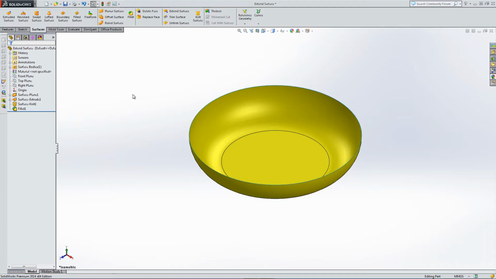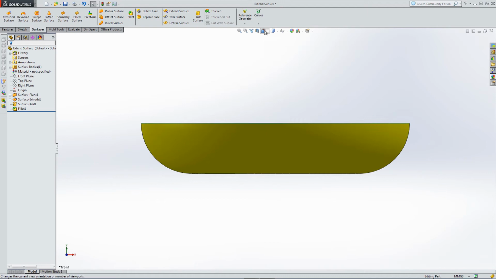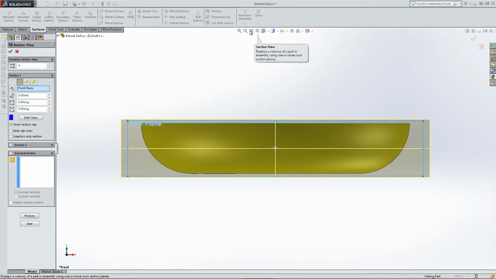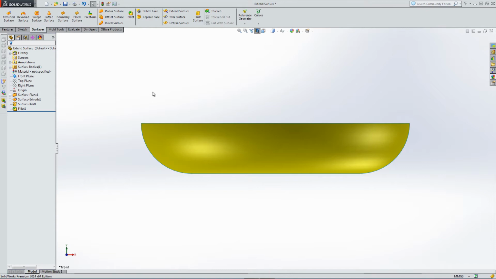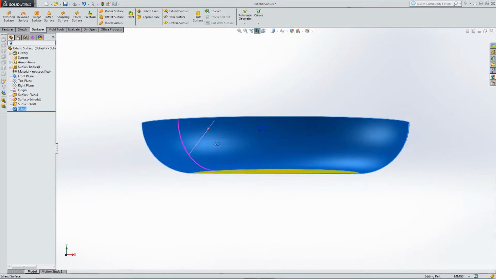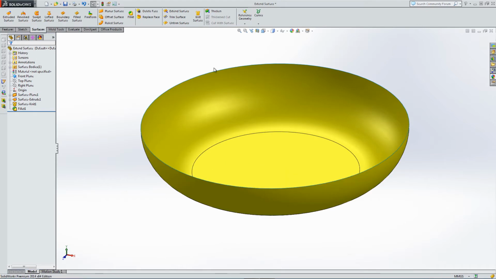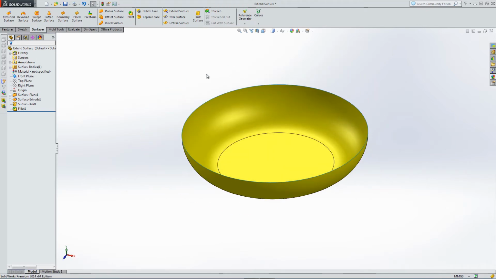Okay, so I'm going to show how the extend surface feature can be used in a couple of different ways. I've pre-made this bowl feature, and this is basically a simple surface. And I want to extend the edge. So let's select the extend surface feature.